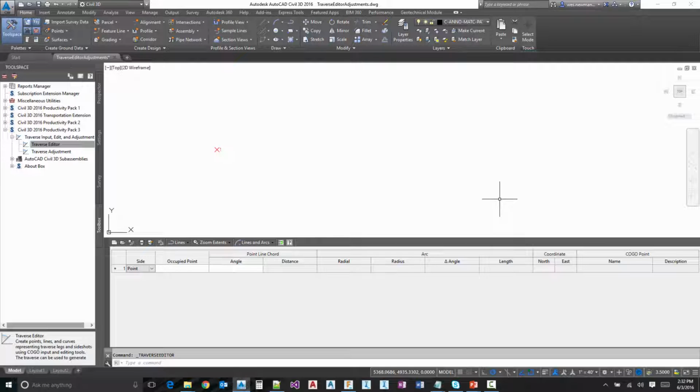tool. So at the top here you can see we've got your standard new, open, and then save and save as. In between that we also have a load from entity. So if you have a polyline out there and you want to load that up into the Traverse Editor, you can do that. The next button there over is the load balance tool, and so what this will do is prompt you to save your current traverse and then load that in the Traverse Adjustment and dismiss the editor.